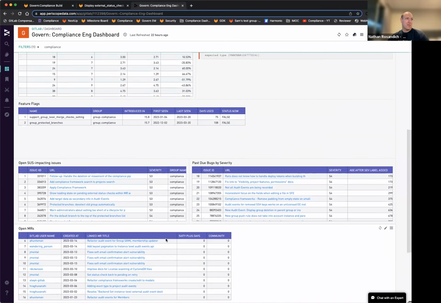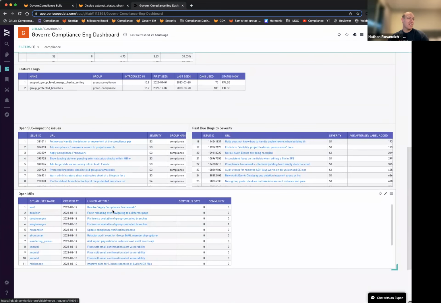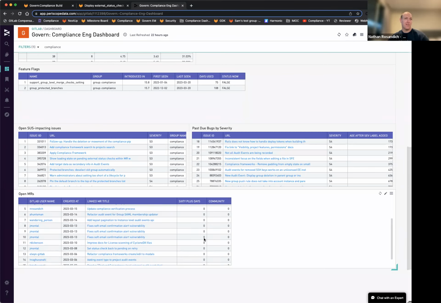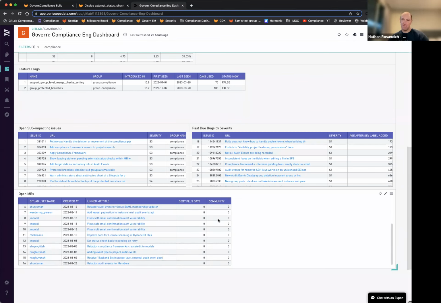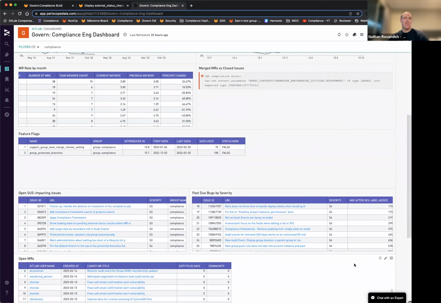And the final one was the open MRs. So we've got one community contribution there, which is fix the license available from group. That's the group protected branches from GHU. I guess we're just looking through this list to see if there's any that we need to call out from a community perspective and try to help out in any that are past 60 days. So that's all from that.